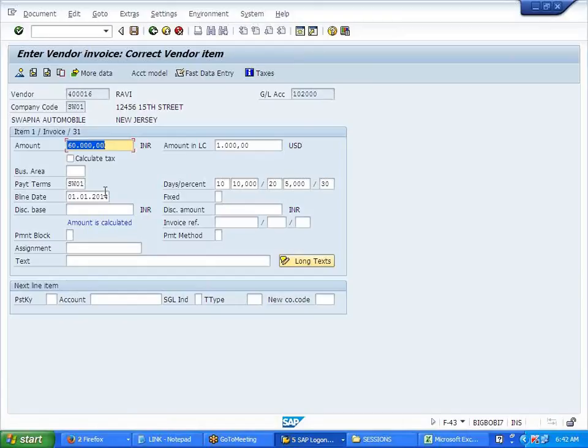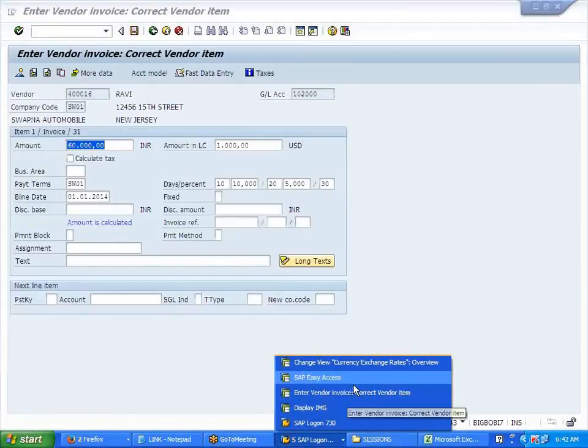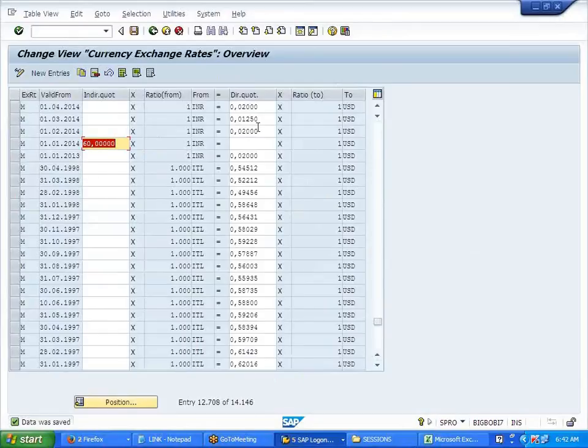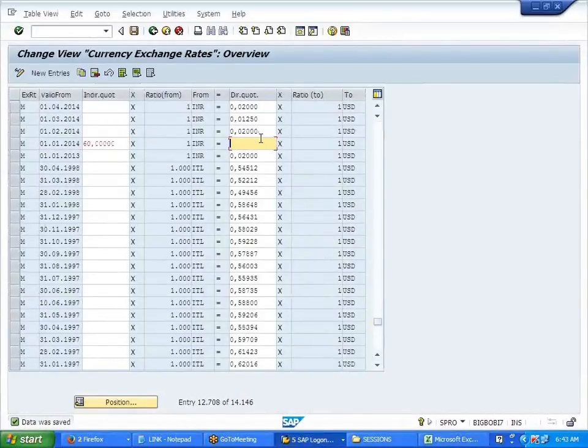Why do we maintain in the form of indirect or direct? Because with indirect, sometimes you will have a decimal problem, so you can maintain it directly over there and get an exact conversion. For example, let me go back to OB08. We'll maintain the 60 rate in USD, the local currency. It was 0.01666, right? So let us maintain 0.0166667. It will not take more than that. That is why we maintain ratios like 1:10, 1:100. Save.